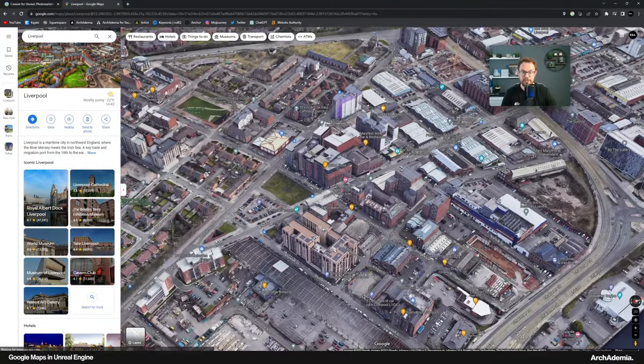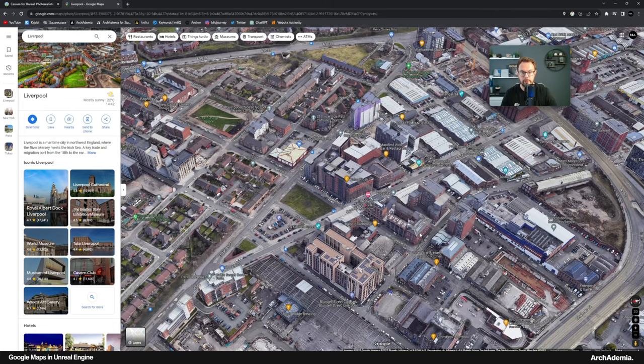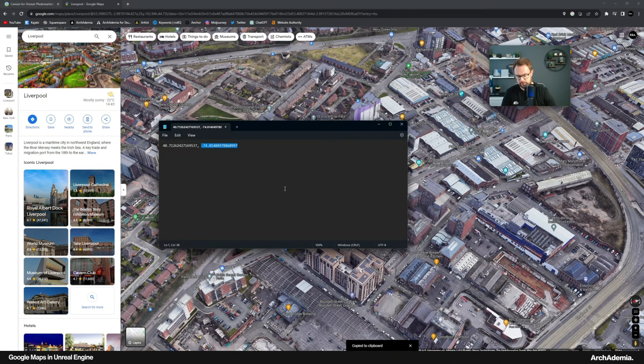we're working on several projects in the Baltic Triangle of Liverpool. So rather than taking a low res screenshot from Google Maps, I can now take still images within Unreal Engine to a resolution of my choosing and a quality of my choosing, which I'll get into in a sec. But I can also take little animations as well. So let me just get the coordinates that I'm after.